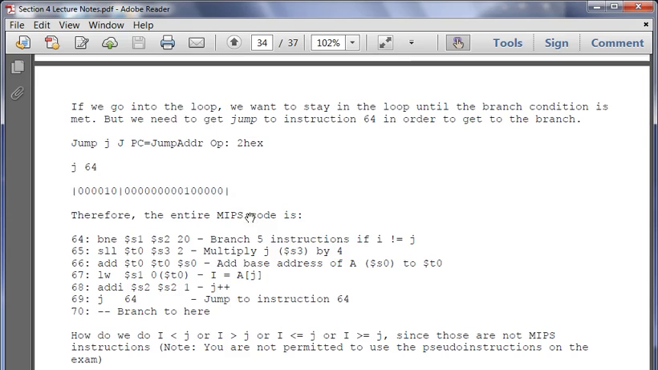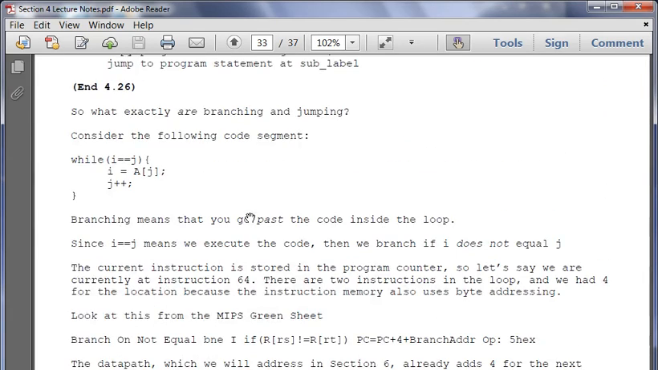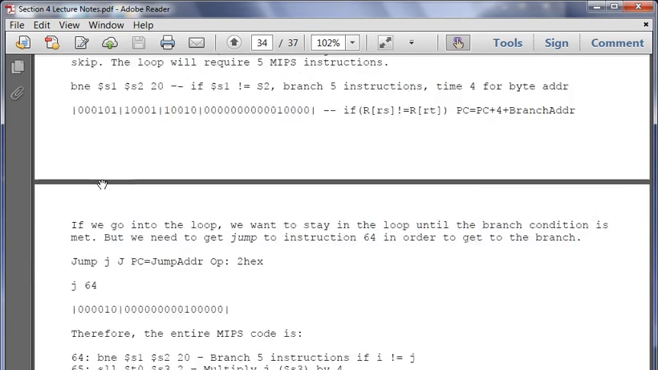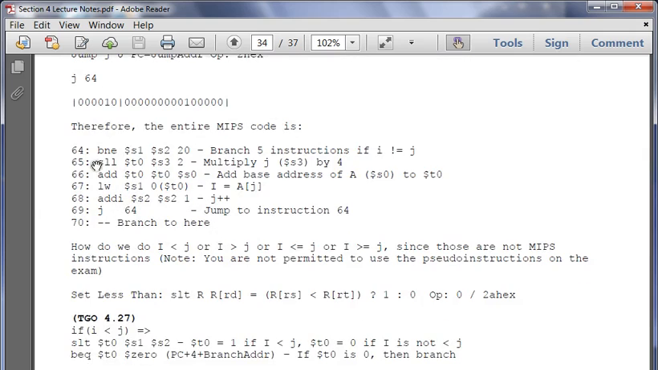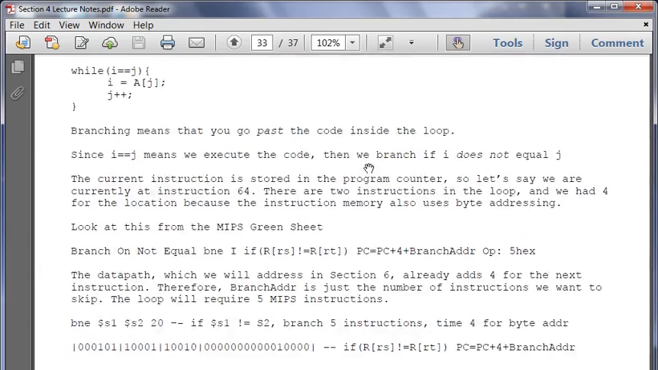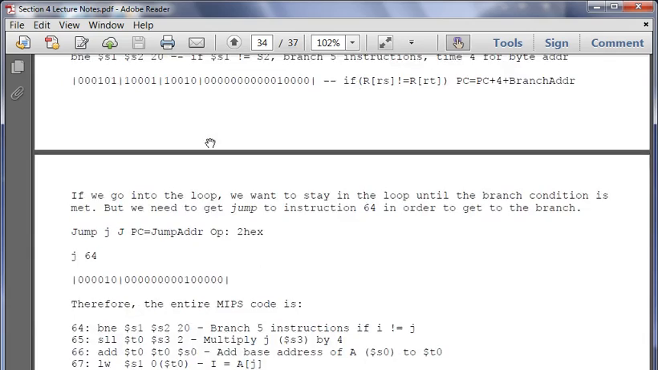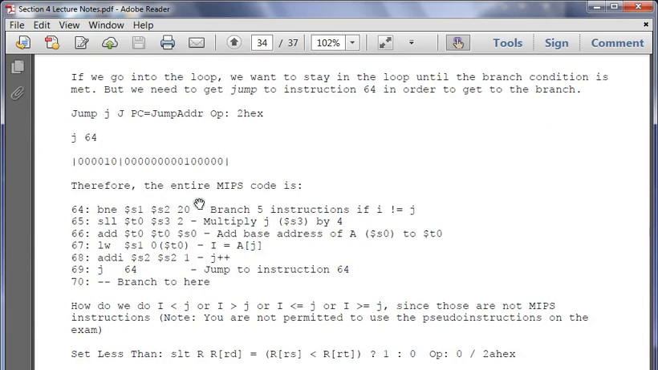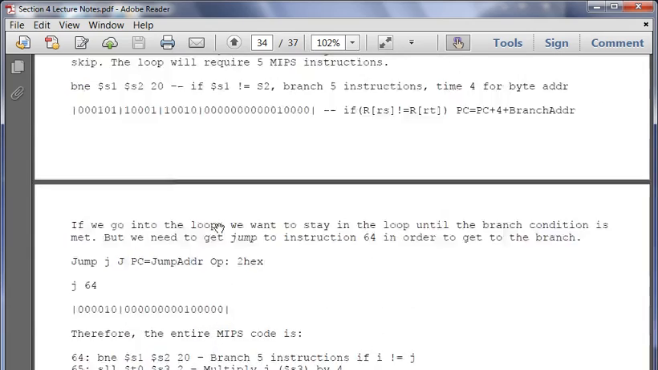So going back to our original code here, this is just the while loop that we were talking about. So if we start at 64, we're jumping back to 64, right? We have this branch not equal, and we're comparing because it's while i equals j, right? So we're branching if it's not equal, and then the code.